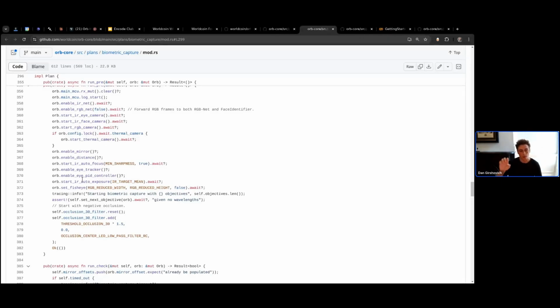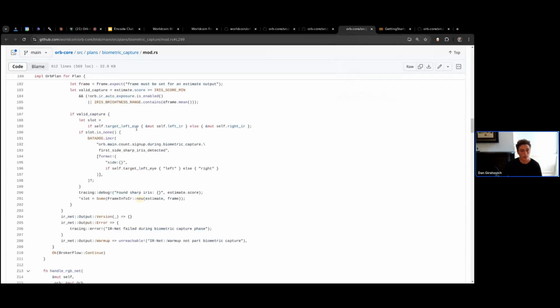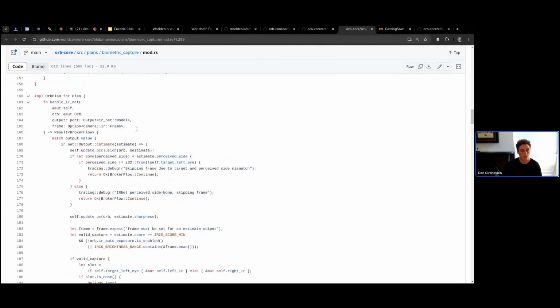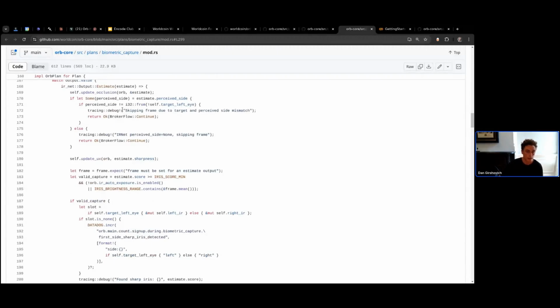And this one is changing the LEDs to make sure that the eye is the right brightness. And as that data comes in, it gets processed through these handlers. There's one that handles the infrared data, really the output of the infrared neural network, or the network that was trained for infrared data. And here is a key part.